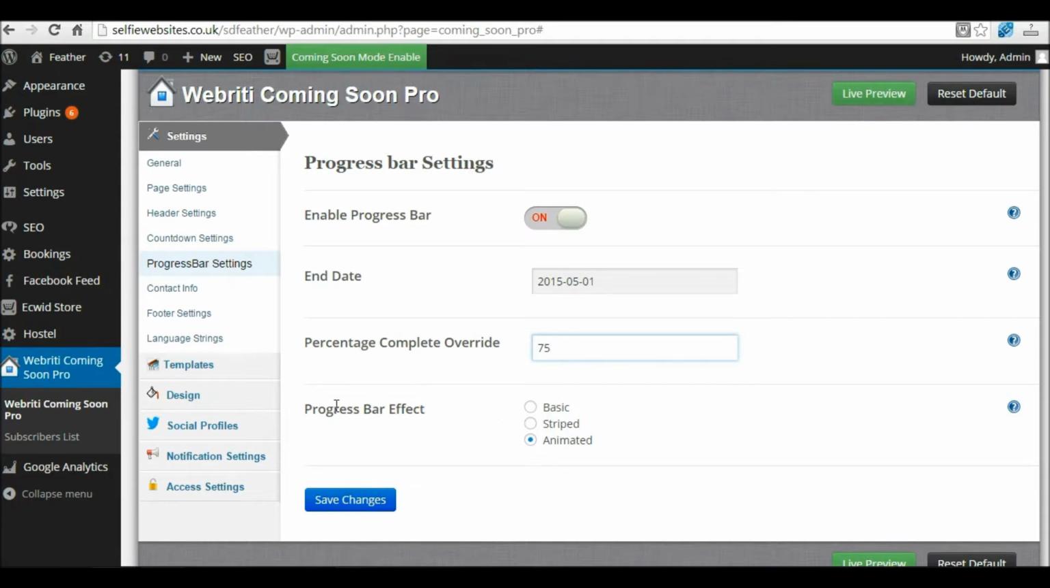And then you can choose like an effect for your progress bar. So do you want it to be animated, which is where it's kind of flashing slightly, or do you want it to be simply striped, or just a basic style?